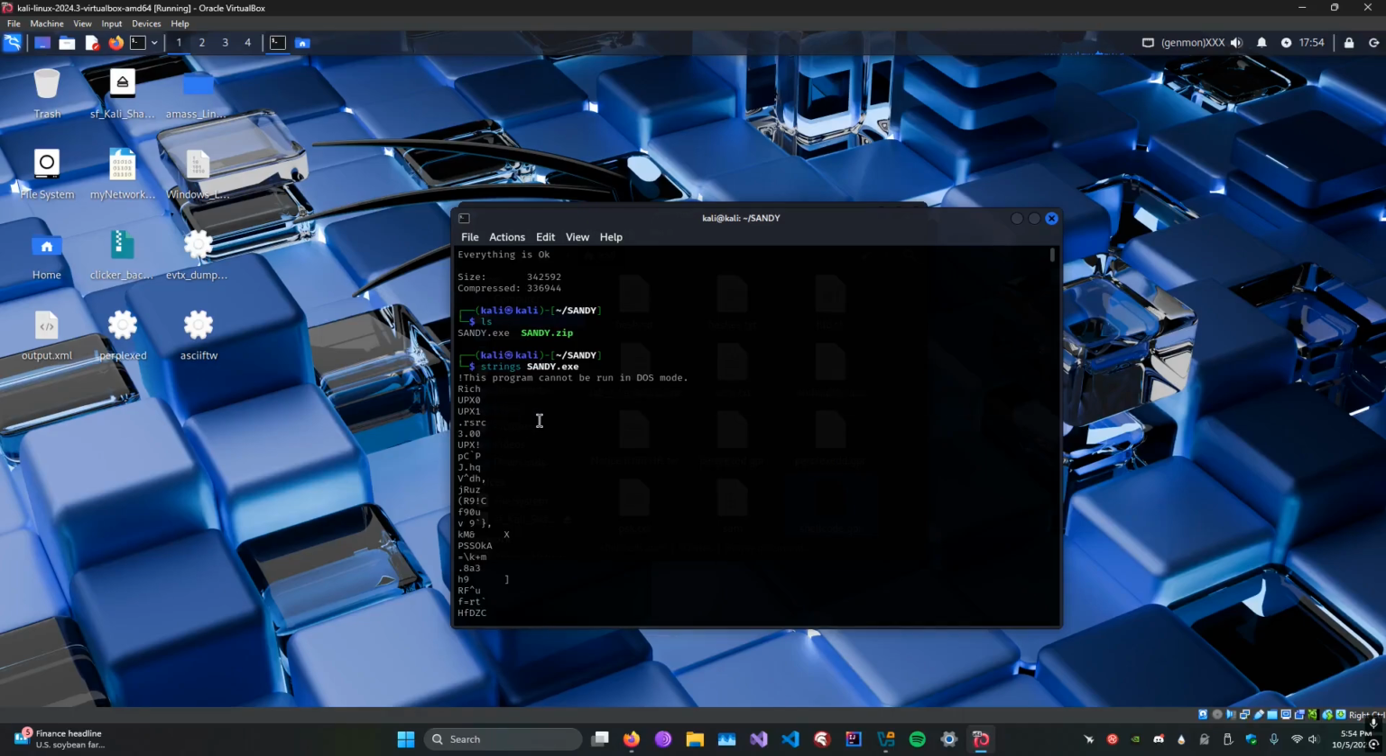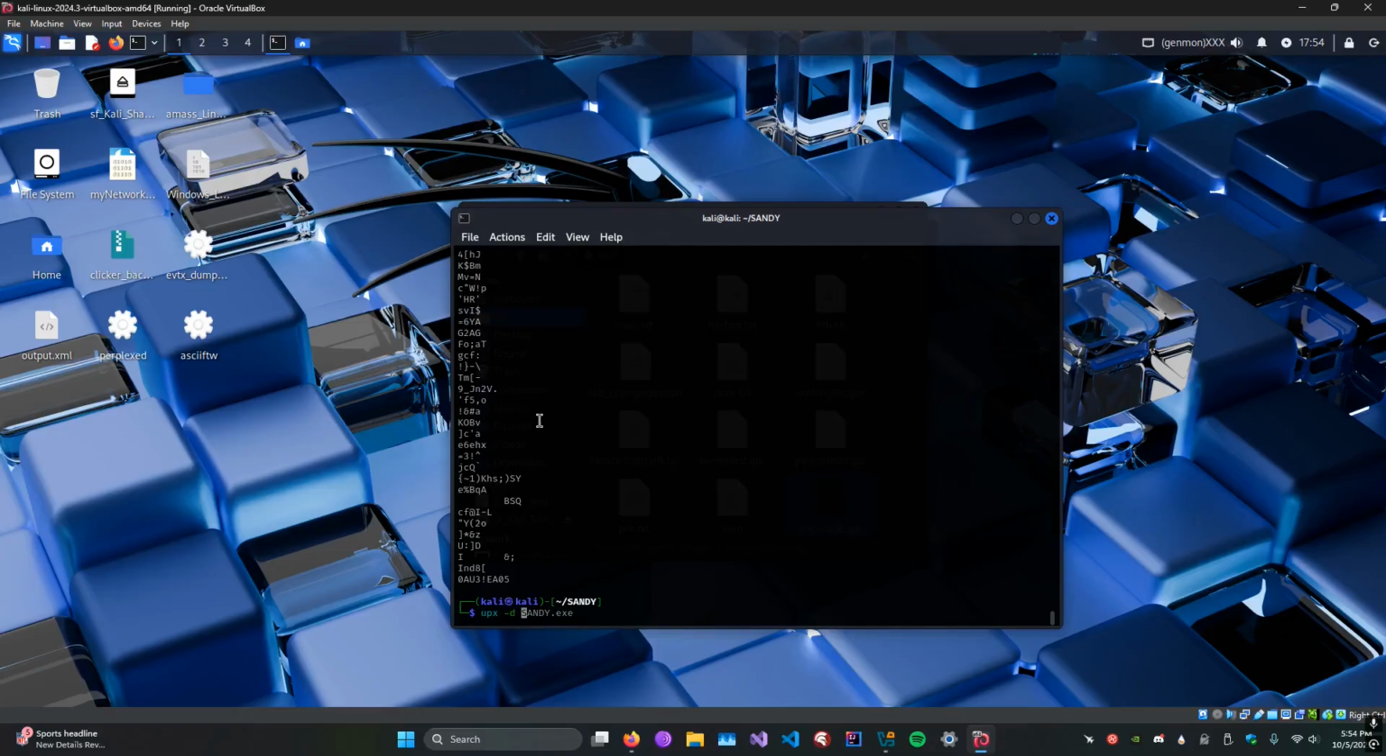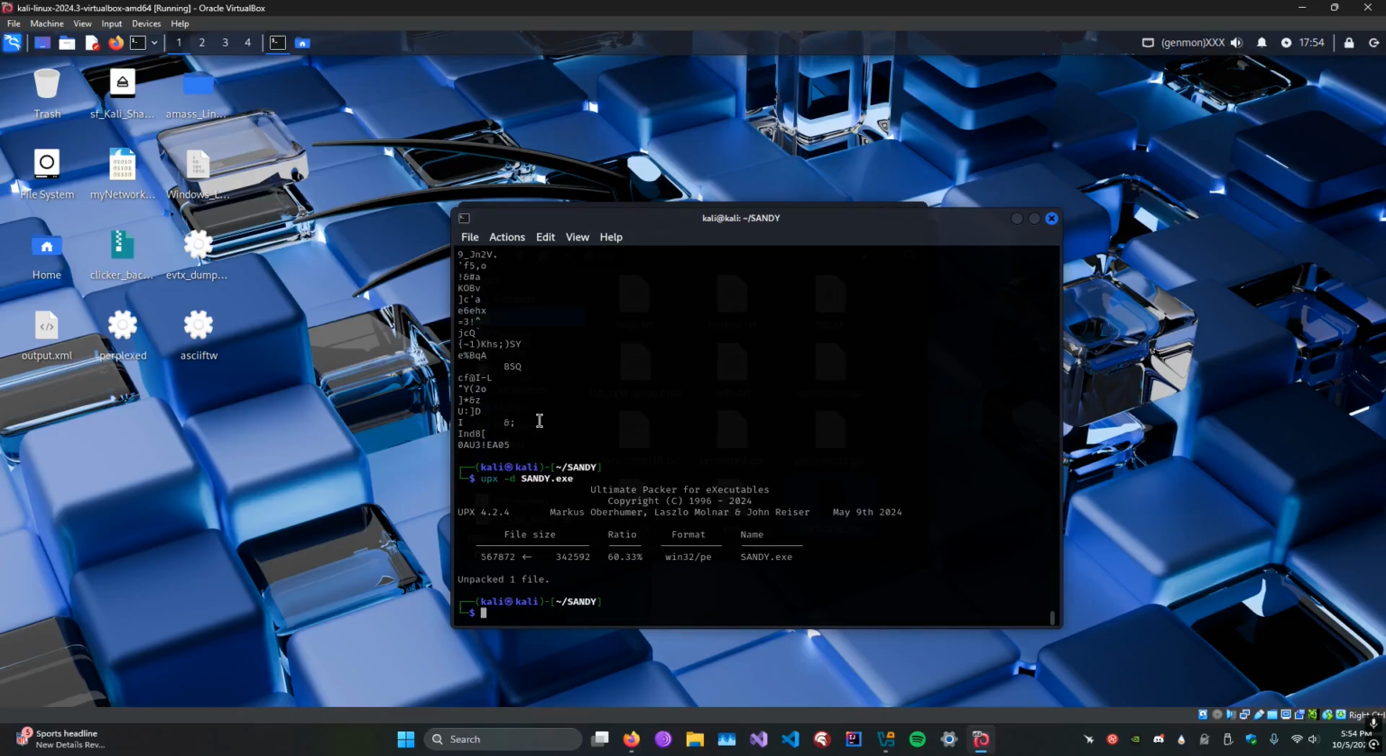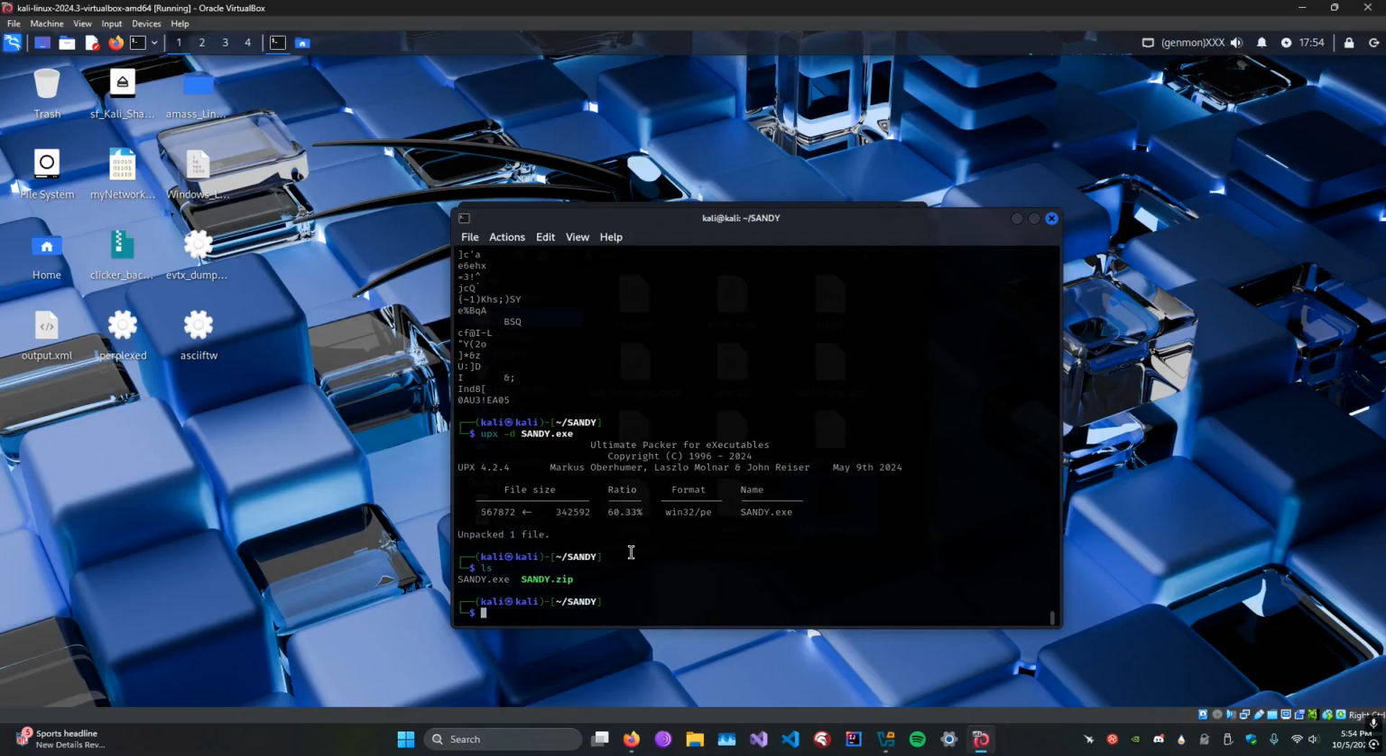You can also use something called Detect It Easy, or die.exe, if you're analyzing this within a Windows virtual machine, and it will tell you that it is packed with UPX. So if you're on Linux, you can use upx with -d on sandy.exe. And as you can see, it extracted an exe that's a little bit larger.